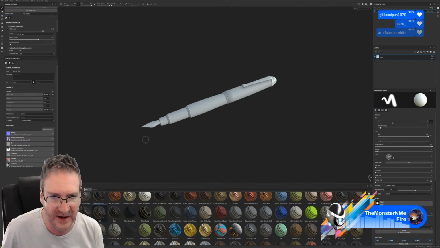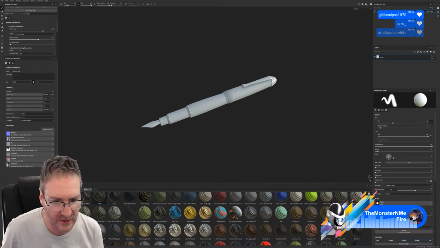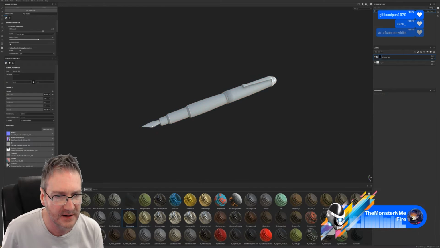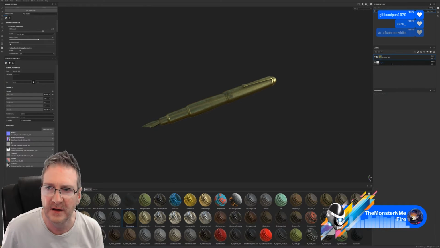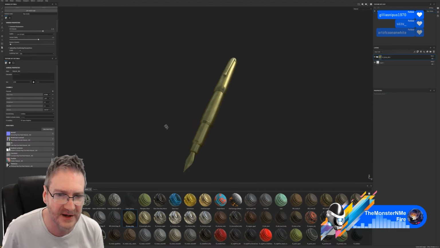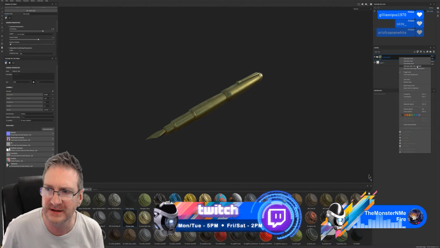Let's start with the gold bits. So the nib and the holder here at the end of the pen. And for that, we will go with, we could try brass. I'm really only looking at the end of the pen here and the nib. That's sort of what this is going to be. That should be all right. Let's mask with color selection.